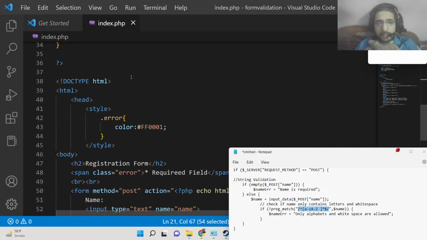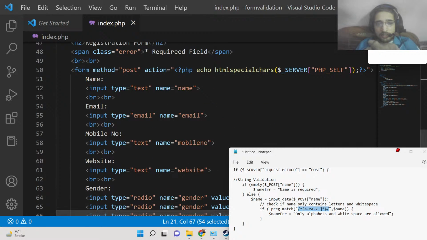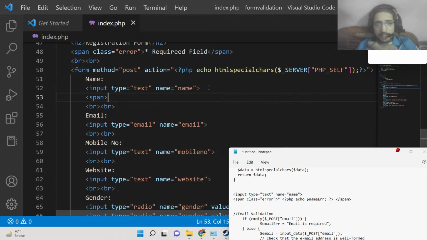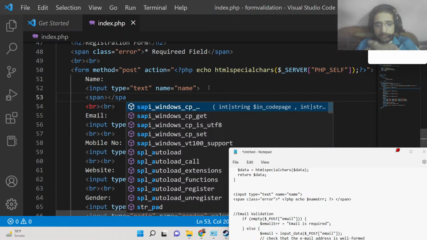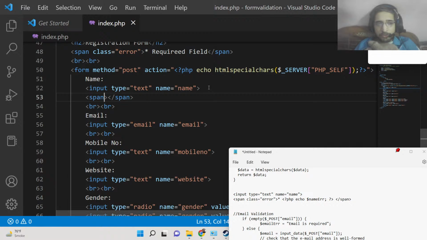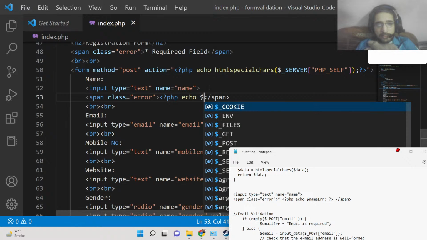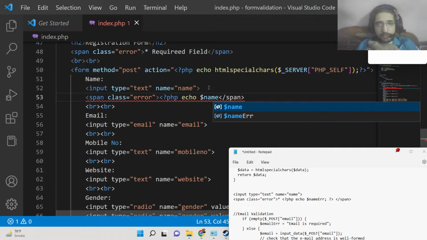Now to embed this error, it's very simple. When you go to your input field here, you can simply embed this error. You will simply put a span tag here, and inside this span tag you will put the class, which is error, we have defined this class in the CSS, and simply you will put the PHP tags, echo, and then you will put your variable, name error, that's it.